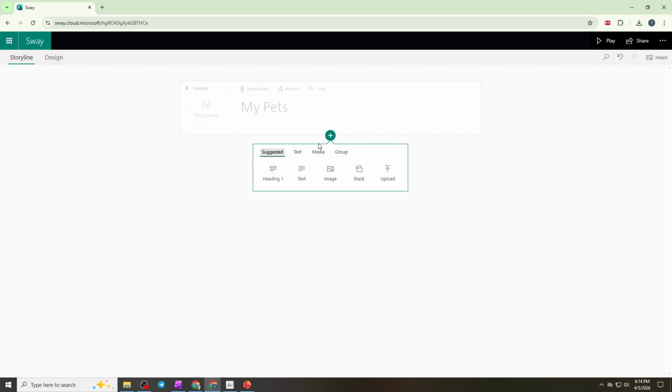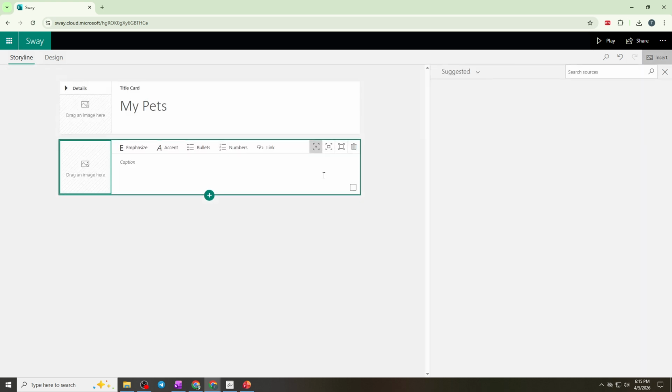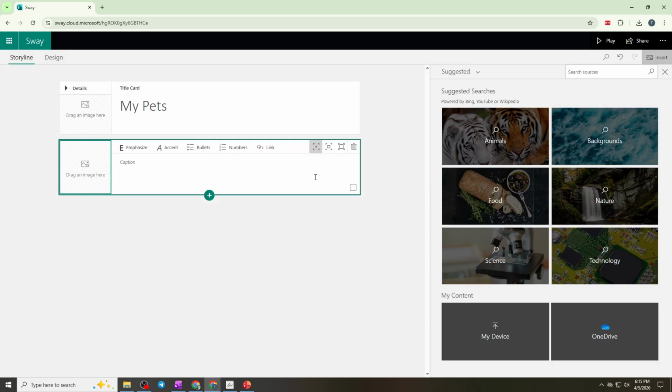If you prefer more control, you can choose specific types of content such as text, images, audio, or video. Selecting one of these options lets you tailor your Sway to match your needs, whether you're adding detailed explanations or visual elements.